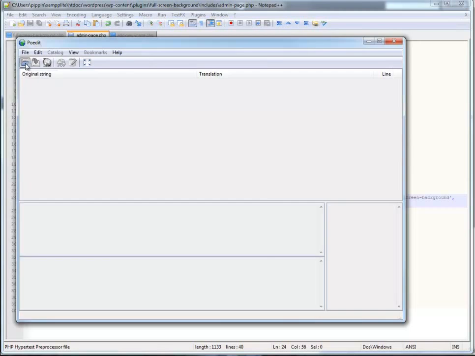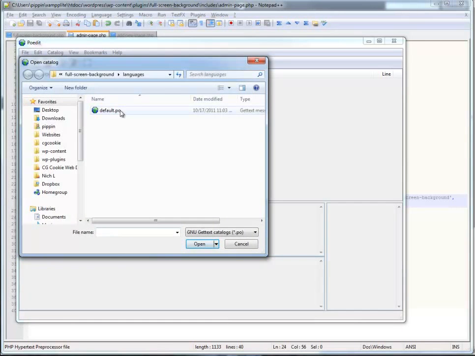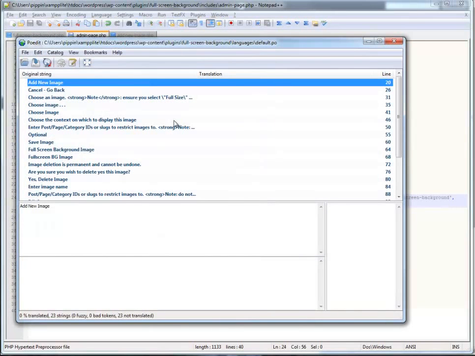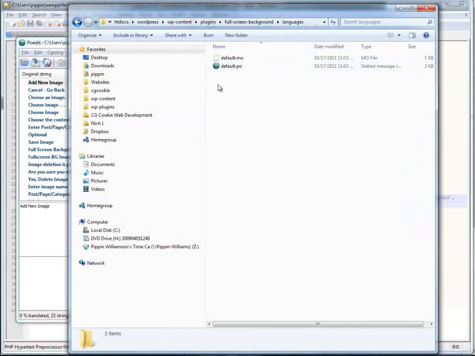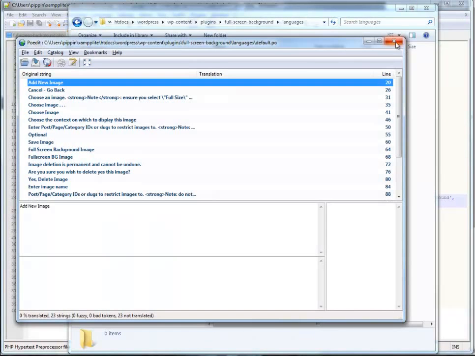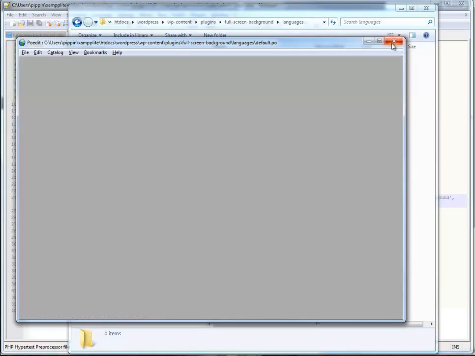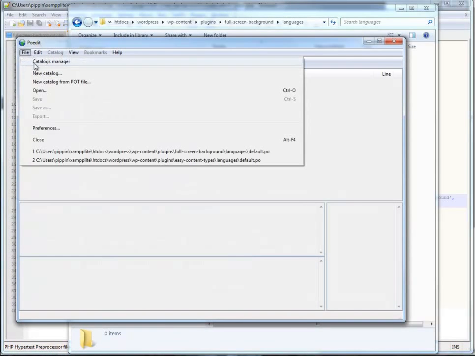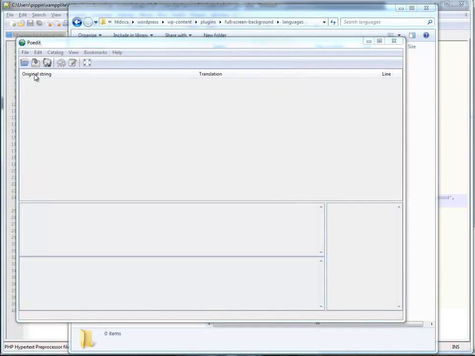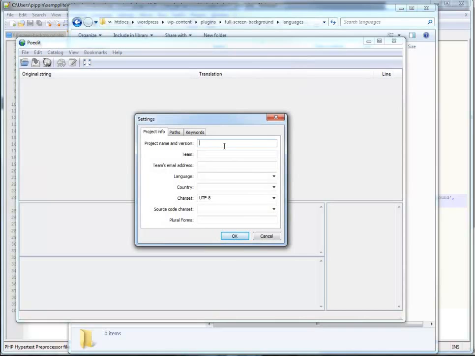So in my case, I'm going to open the catalog I've already created. If you wanted, actually, you know what? No, let me show you how to create a brand new catalog real quick. So I'm going to delete these two files, and I'll show you what those are in just a moment. And I'm going to close this out, and now I'm going to reopen it. Okay, and we're going to go up here to the File menu, create new catalog, and our project name and version. It can really be anything. In this case, I'm just going to name it my prefix.